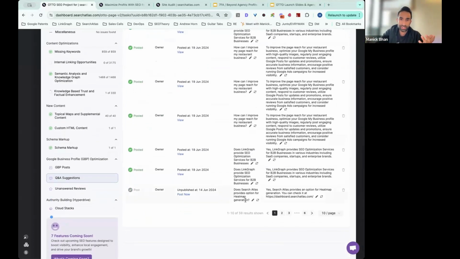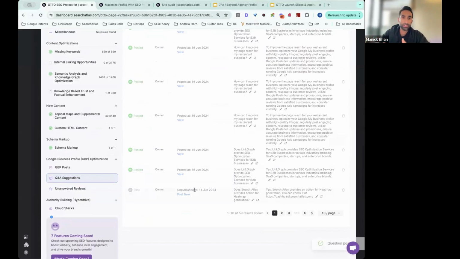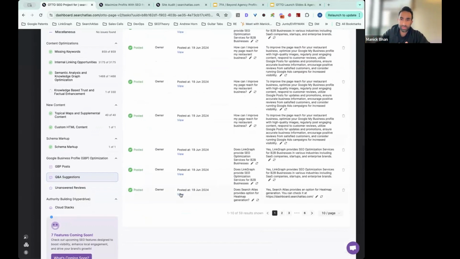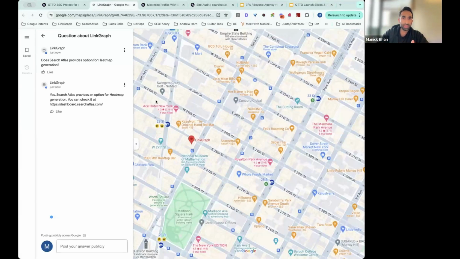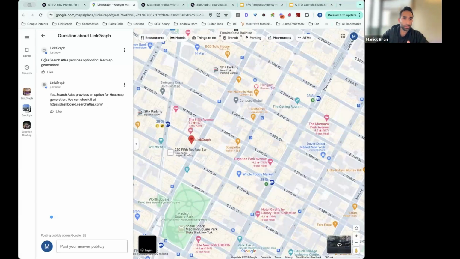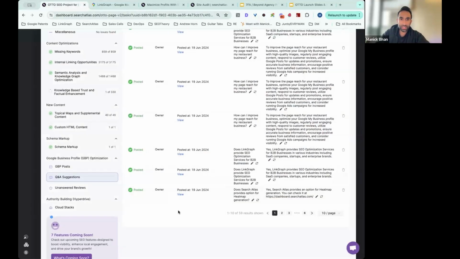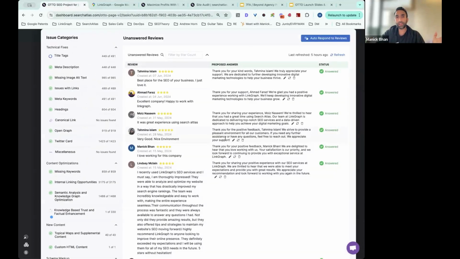Deploying these is instant, so you can just do post. I'm just going to publish this right now, and it's going to go into the GBP instantly. So if I click on this, I'm going to go into our GBP, and boom, there you can see instantly. Did that not work flawlessly? It's pretty sweet. So instant Q&A generation and publication, and it can also take care of the reviews.